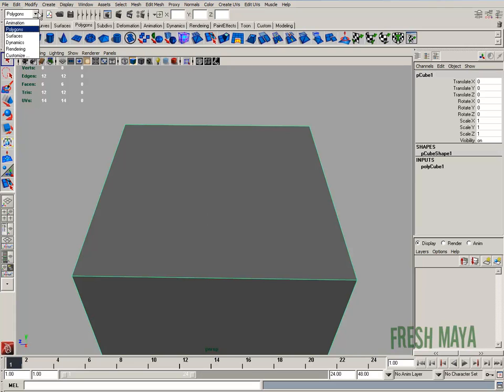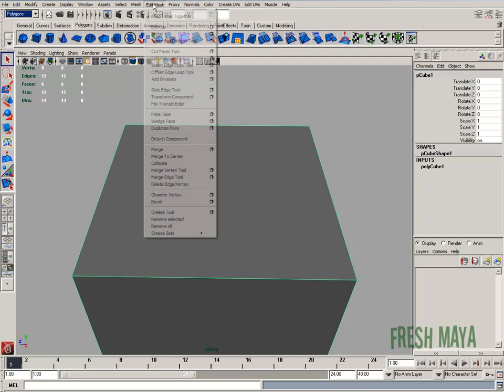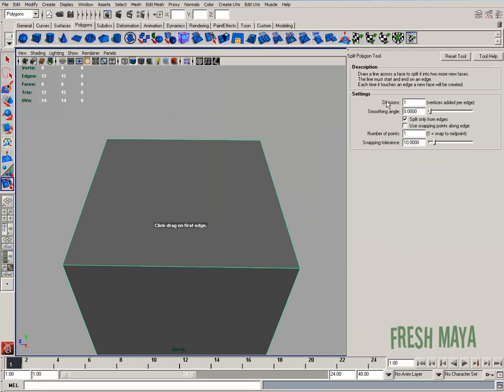We want to make sure we're in our polygon menu set up here in the top left. And then I'm going to go into the edit mesh menu, and we'll see our split polygon tool. We're going to look at the options, so I'm going to click on this little box, and that opens up the options over here in our attribute editor on the right. At the very top you'll see a reset button. If we click that button, it will reset all these options to their default values.